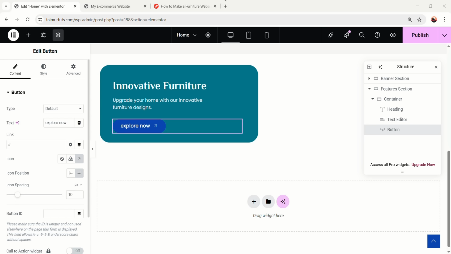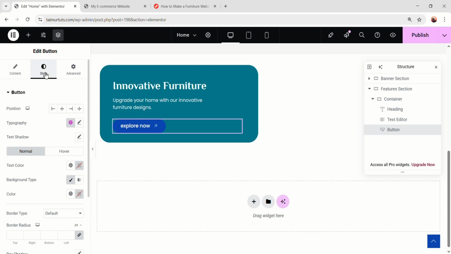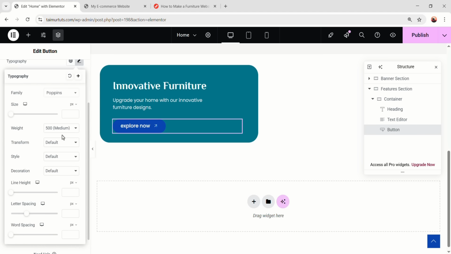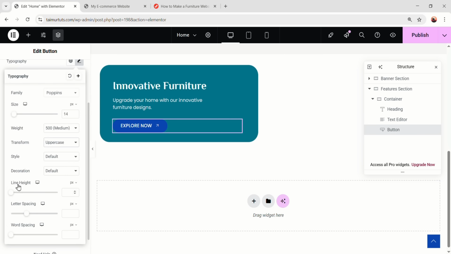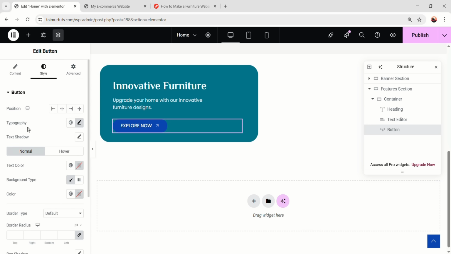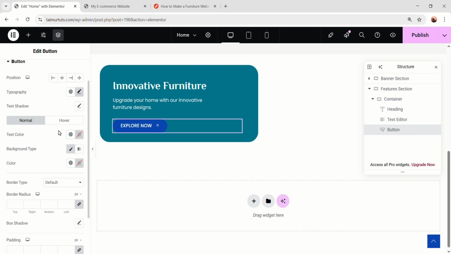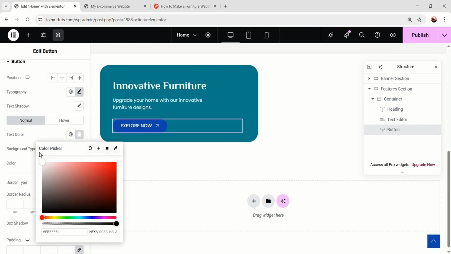Alright, now let's go ahead and style the button. Go to the style, first the typography. Keep it default Poppins, and font size 14 pixel, and font weight keep it 500. Make the transform uppercase, and scroll down. On the line height, just select the unit EM and type 1. That's it. Close this typography, and now let's add the color, make it fully white.